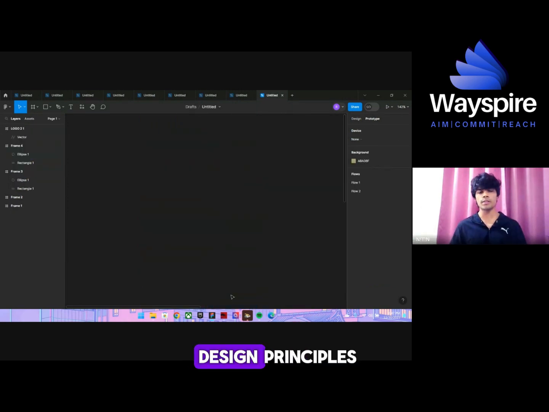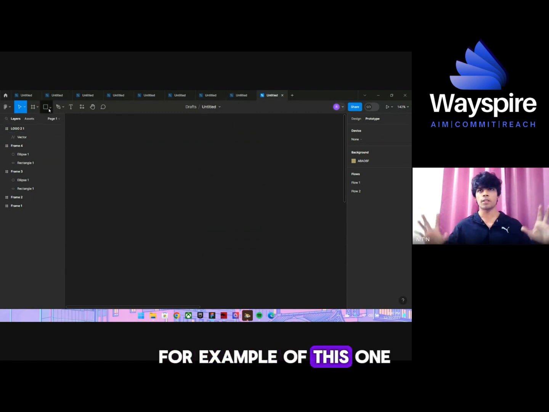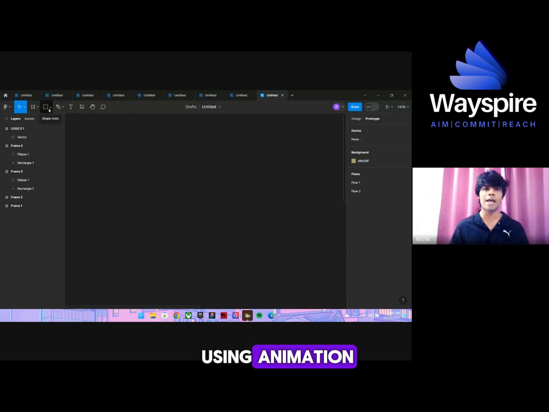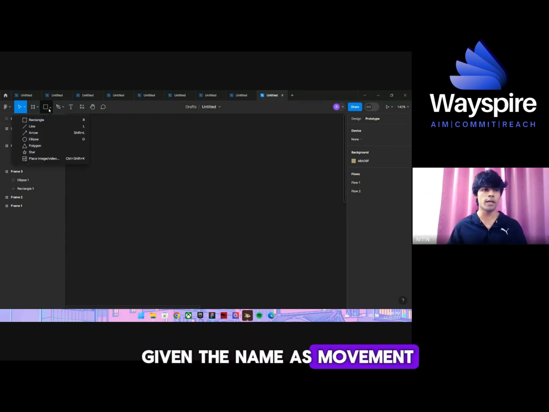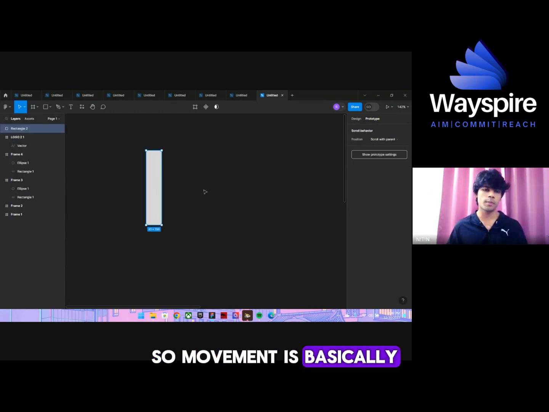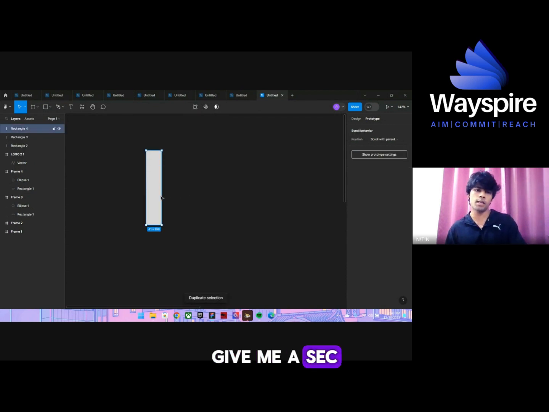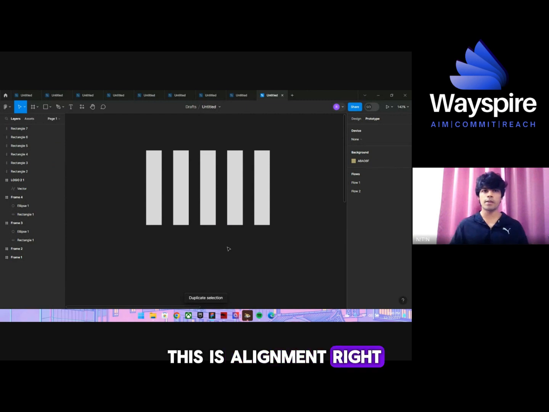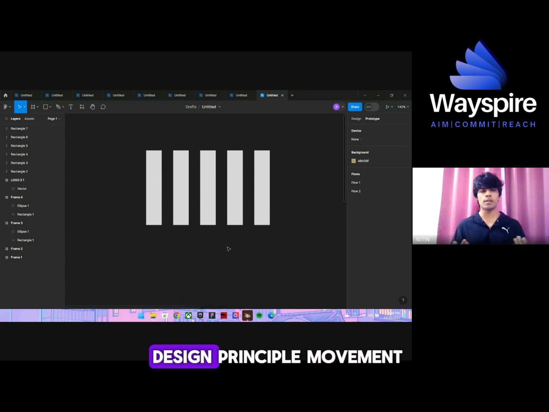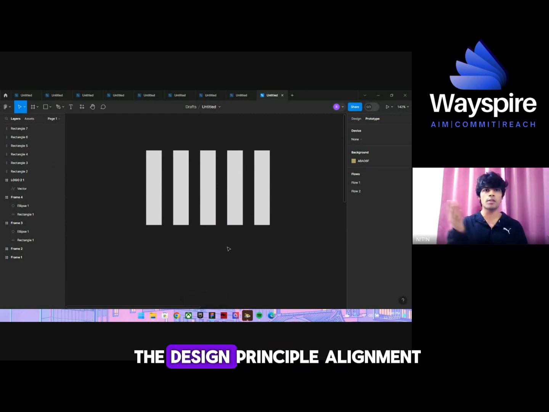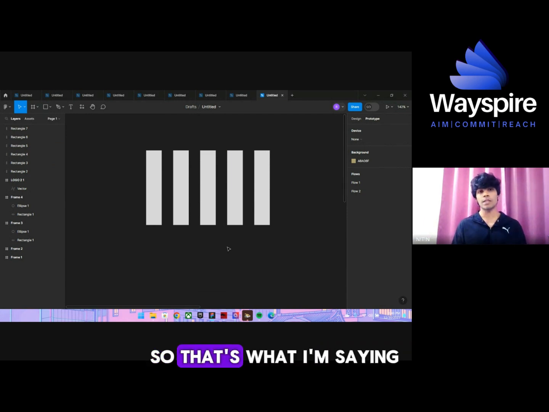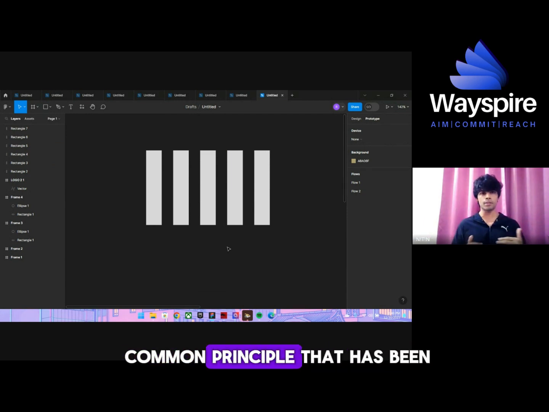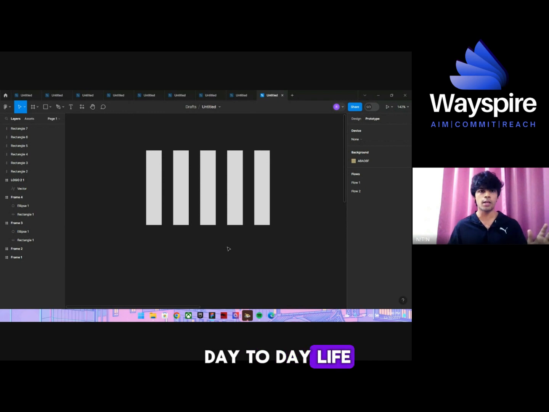We have so many design principles. For example, there's a famous design principle used in animation that has been given the name movement. This is alignment, right? Even to perform the design principle movement, I have to form the design principle alignment. So that's what I'm saying. Alignment is the most common principle that has been applied in day-to-day life.